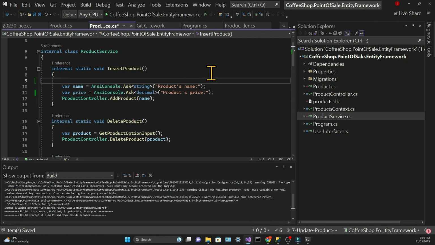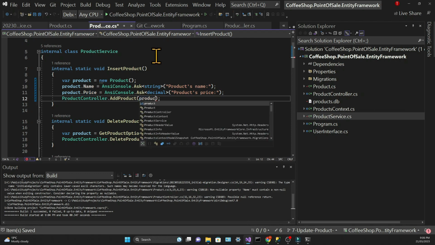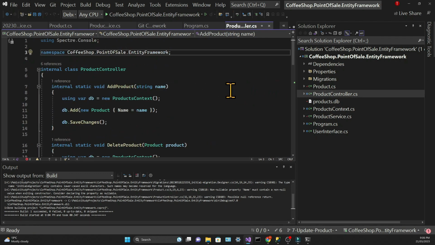And this time in the insert product method, we need to create a new product object. And instead of passing just the name into the add product in the controller, we will pass the entire object. Obviously, we need to change the signature in the controller so that it accepts product instead of a string.